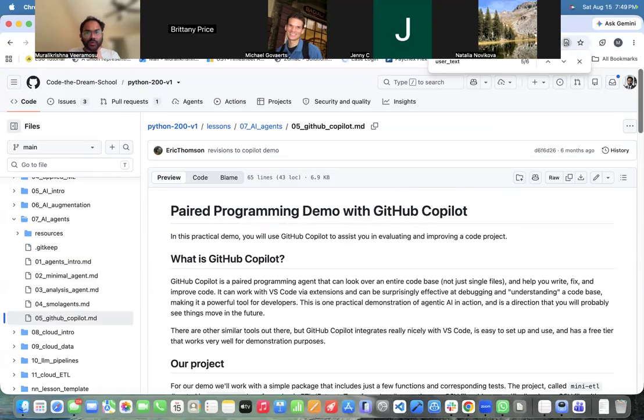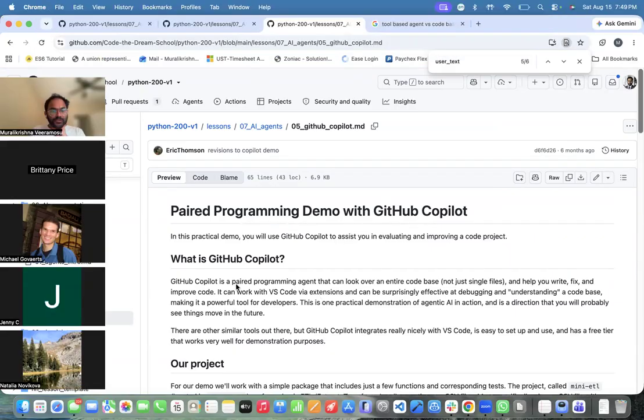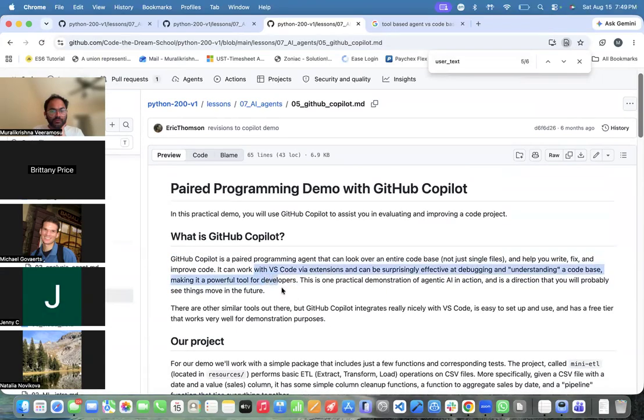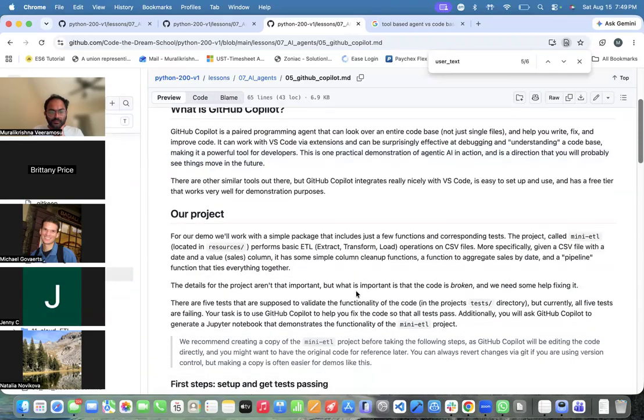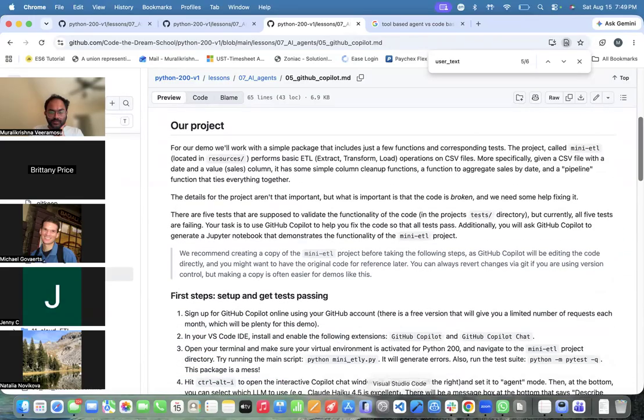And the final concept is GitHub Copilot. Copilot is a paid programming agent that can look over an entire code base and help you write, fix, and improve code, right? It can work with VS Code or Xcode, other IDEs basically, in order to help the programmer, right? So let me see, I can quickly show you.